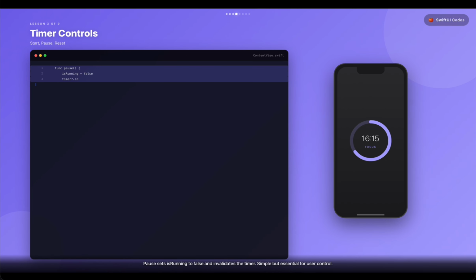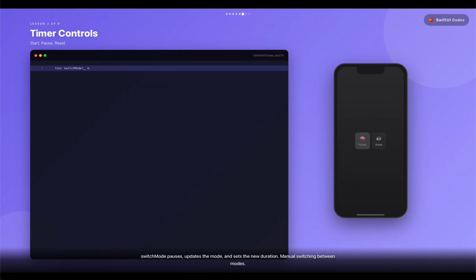Pause sets isRunning to false and invalidates the timer. Simple but essential for user control. Reset pauses the timer and restores the full duration. Users can start fresh anytime. switchMode pauses, updates the mode, and sets the new duration. Manual switching between modes. timerCompleted handles the workflow.